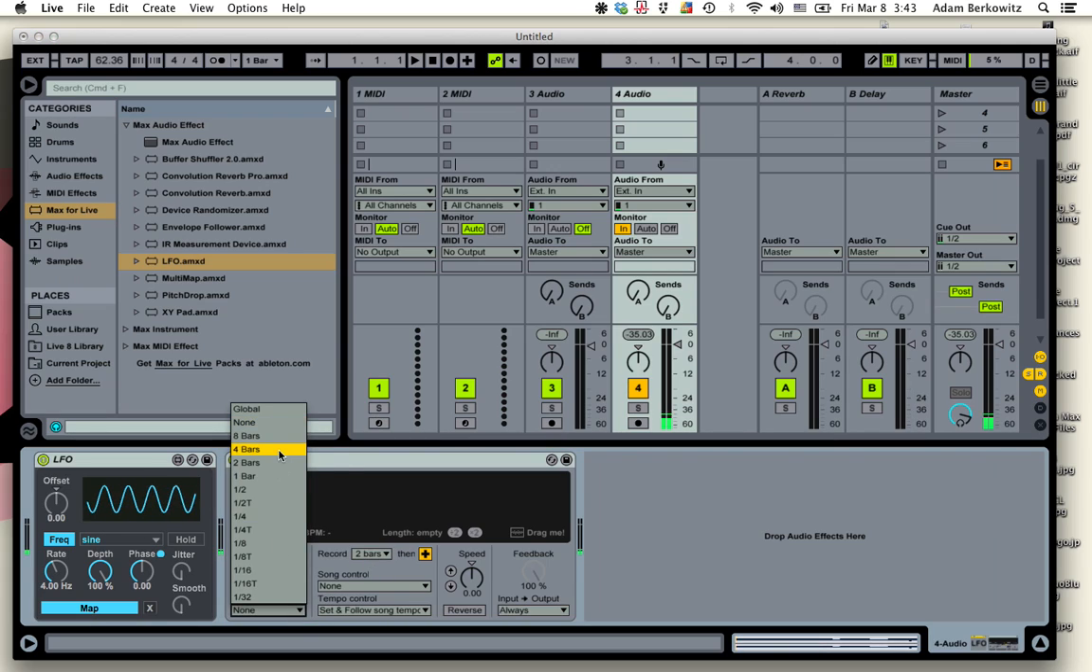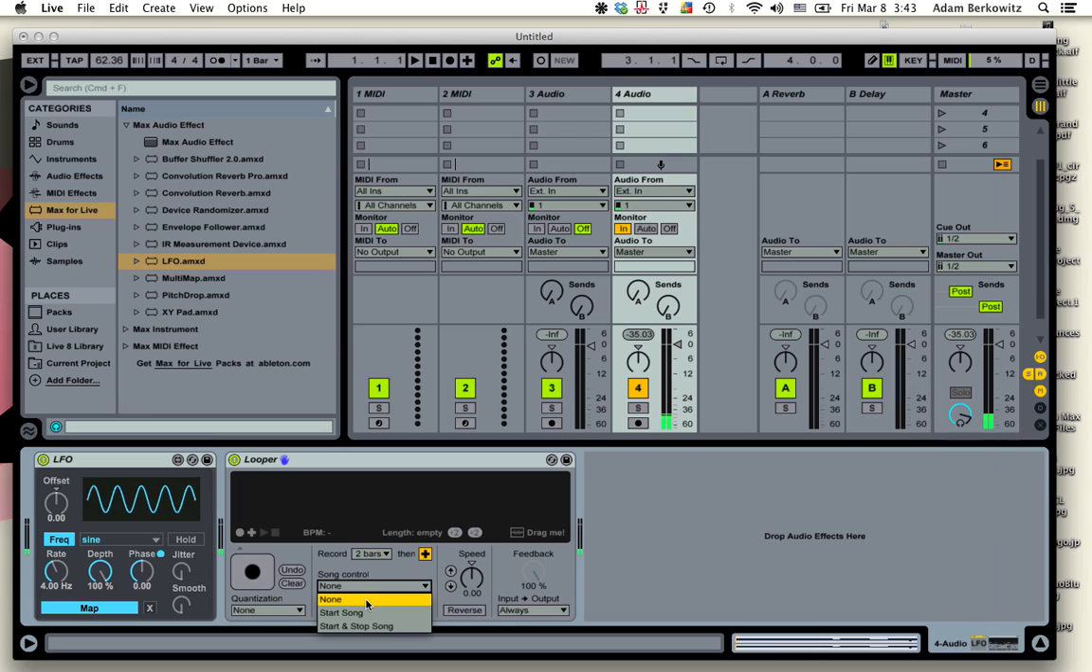I've set my quantization to none. Here I'm going to set my song control to start song, and my tempo control to set and follow song tempo. And that's going to be important in a minute. Now over here is the new LFO device.